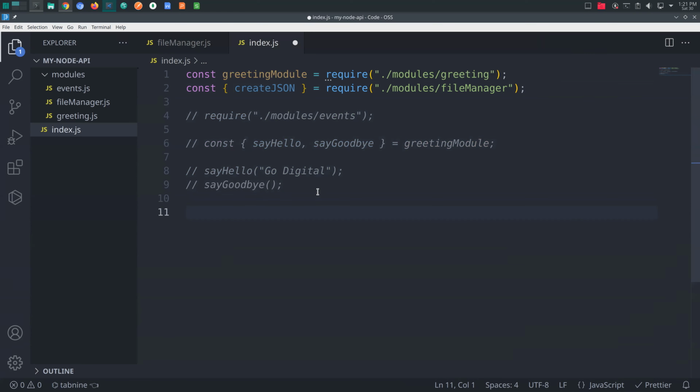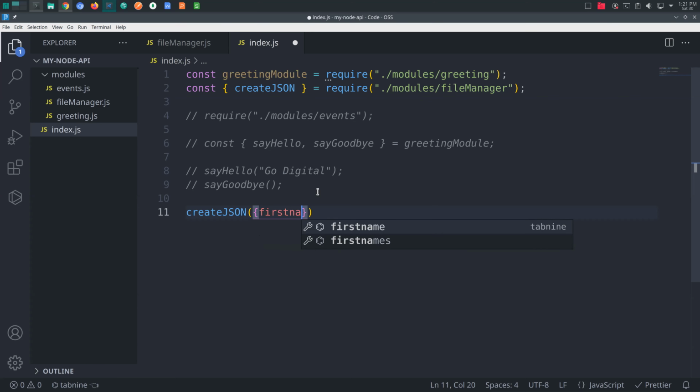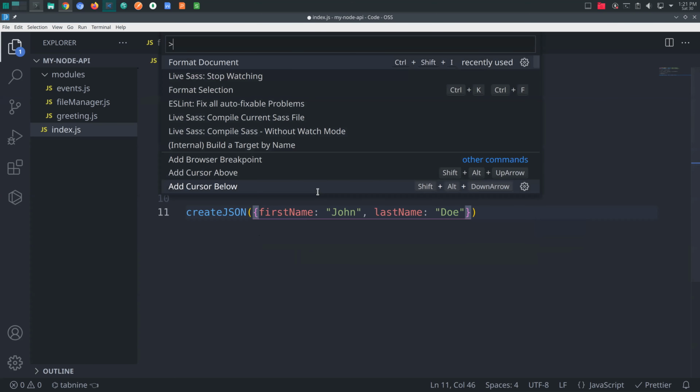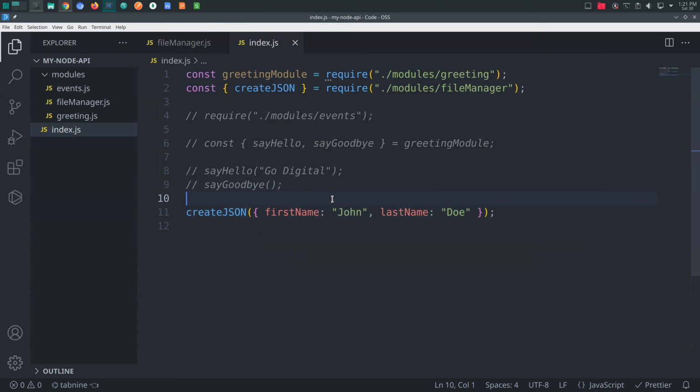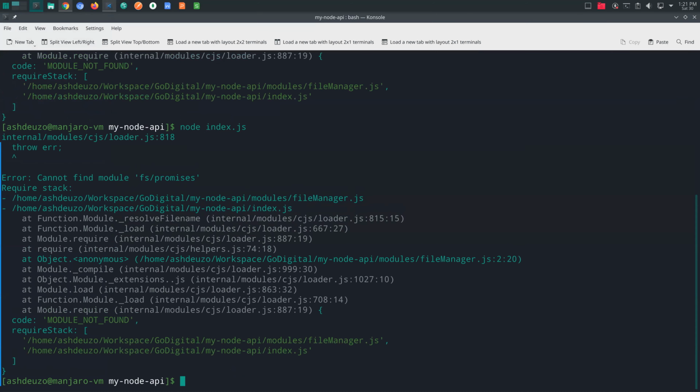What we'll do is come here and create a JSON, give it any object that we want. Let's have him have first name John, last name Doe, and try to execute this and see what happens. Let's get back to our terminal and execute. Whoops, we forgot the .js.